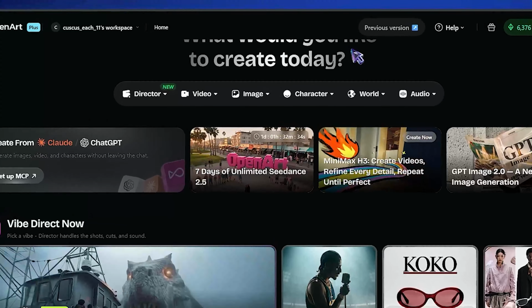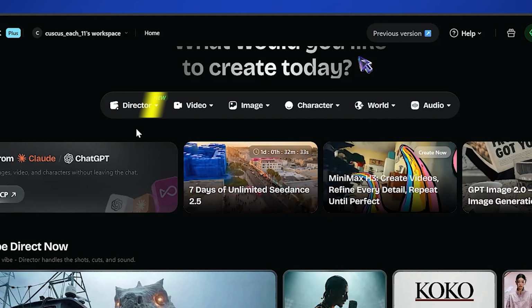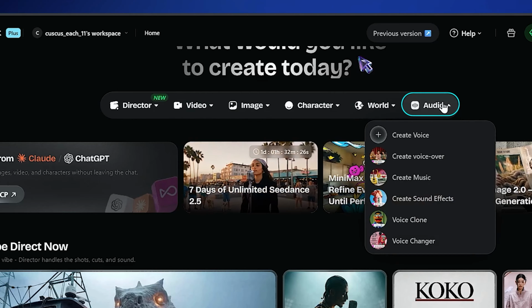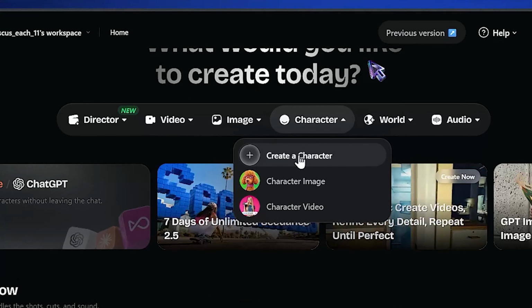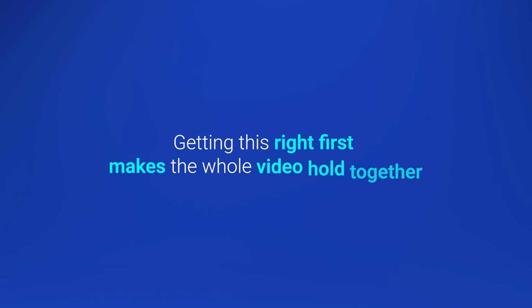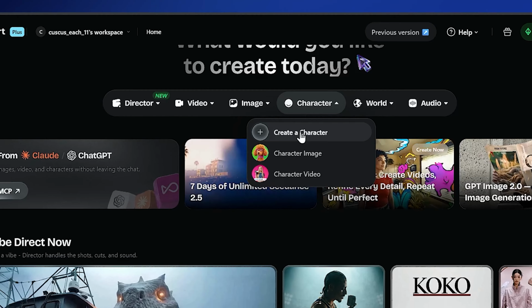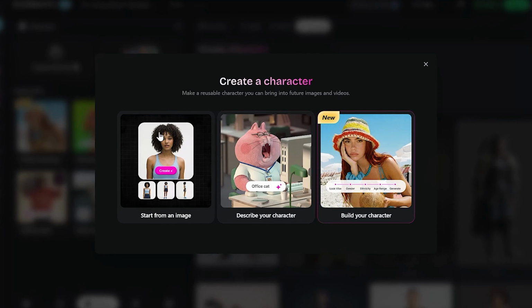Now we are inside OpenArt. When you land on the main dashboard, you will see a row of options across the top: video, image, character, world, and audio. We are starting with character because every scene and clip we generate is going to be built around this one person. So getting this right first makes the whole video hold together. Click on character and then click create a character. You will see three options here.